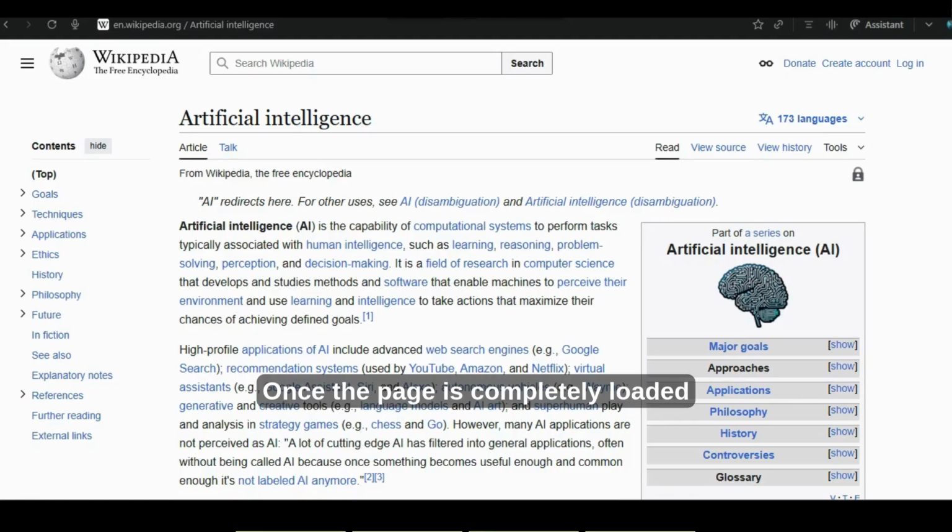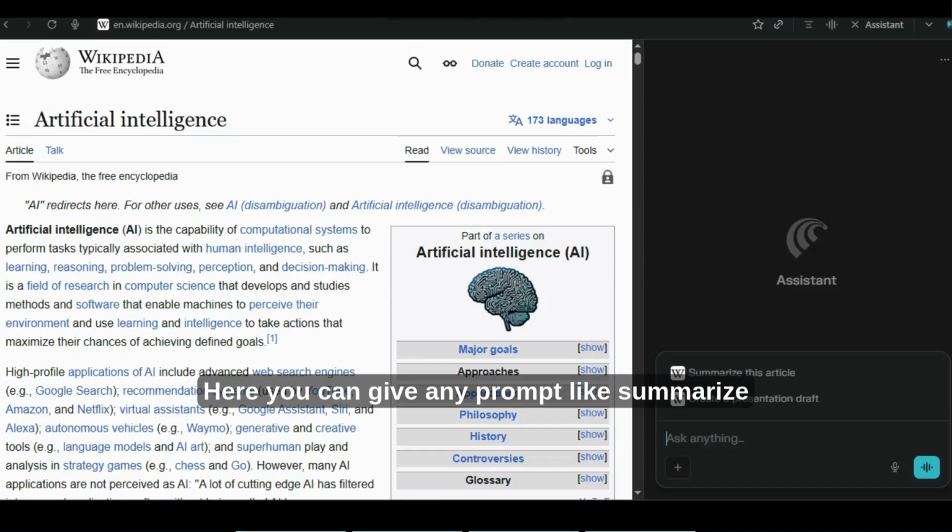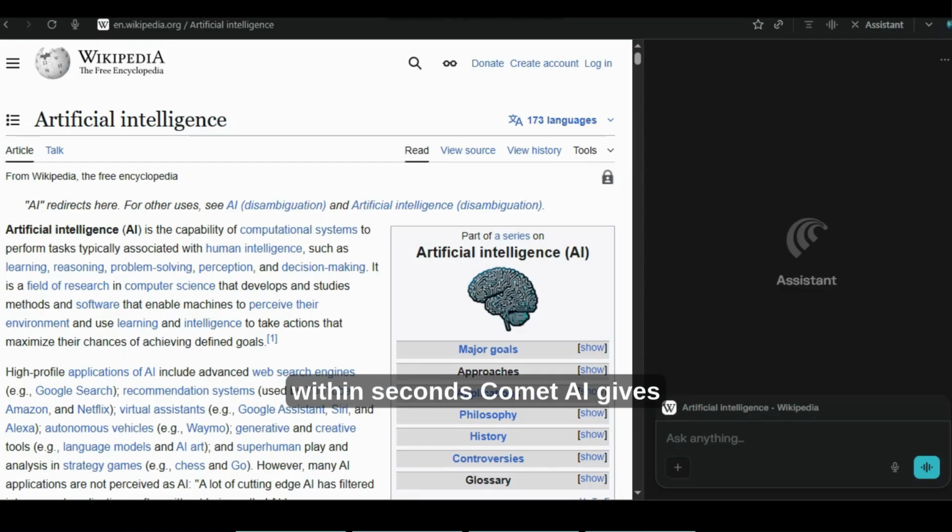Once the page is completely loaded inside this Comet AI browser, you can simply click on the Summarize the current web page option, or you can open this Comet Assistant panel. Here you can give any prompt like "summarize this article in simple and clear language," and within seconds Comet AI gives you a clean summary. No unwanted details and no confusion. This is perfect when you just want to understand the topic quickly or you don't have time to read anything.